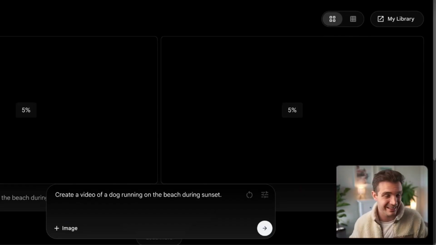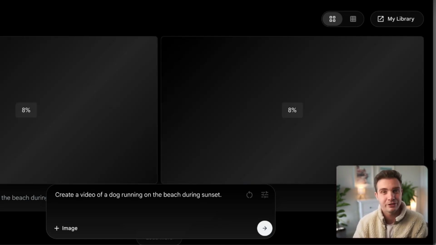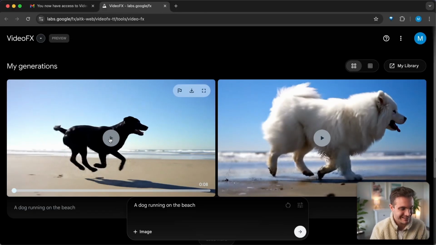And as you can see here, this does take a little bit longer than some other AI video generators, but keep in mind, this is completely free if you're on the early waitlist. And there we have it. We got 2 images of a dog running on the beach. Let's see how good these are.